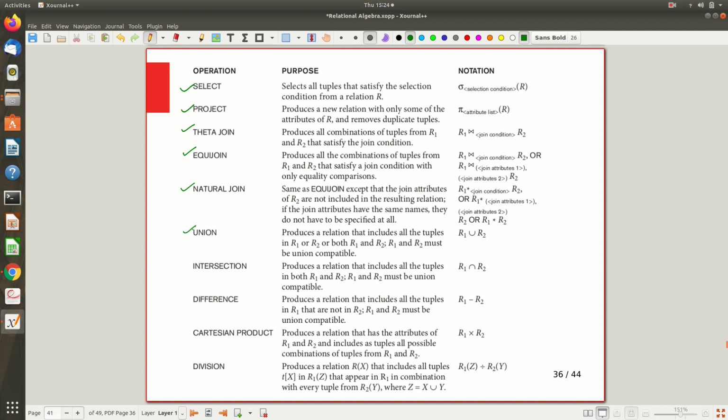Then union operation: union, intersection, because a relation is a collection of tuples, right? A set of tuples. So within a set we can apply all these operations just like that. Here also we can do that. And Cartesian product. Okay, and finally join.